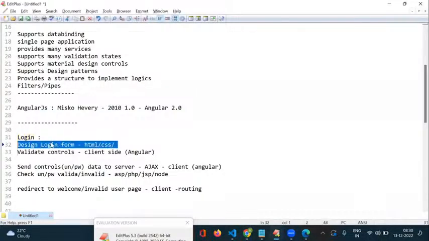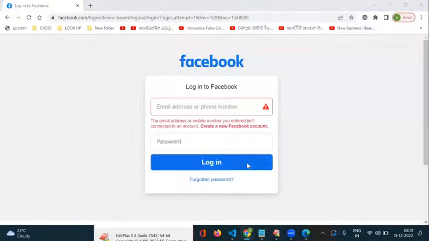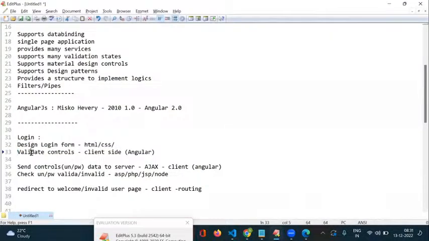From the designing point of view, we use HTML and CSS. It is not coding; it is static content for design purposes. For the dynamic functionalities, we need to write logic. Those logics are of two types: one is client-side logic, another is server-side logic. Client-side logics execute in the browser. Server-side logics execute on the server.